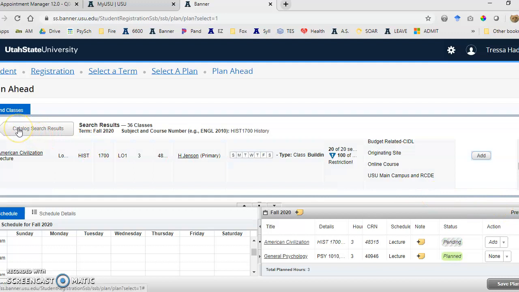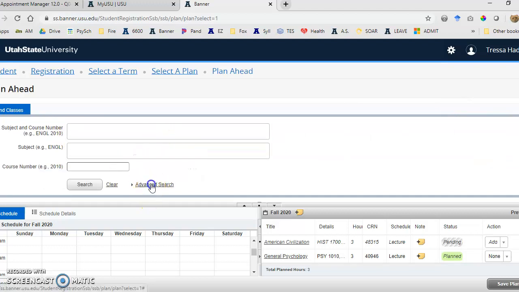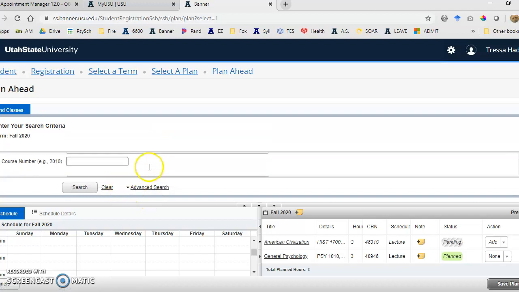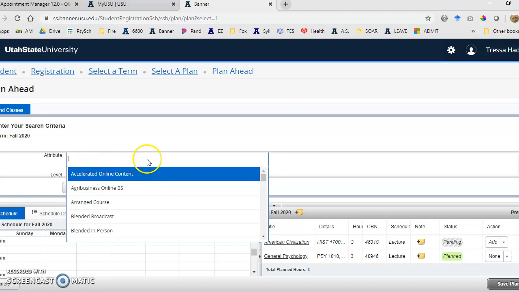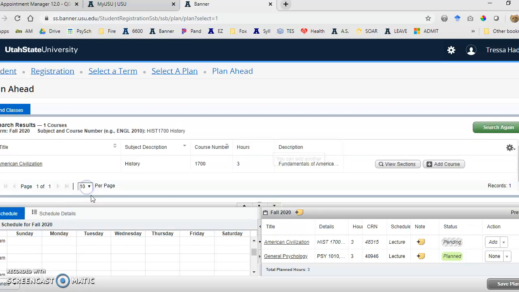Also, you can search by attribute. So I'm going to go back and do another search. Get rid of this class. I'm going to do an advanced search this time. And there's attribute. That's the one I want. And I want to look for a depth, life, and physical science course. So I can just put in DSC and then select that one and do a search.